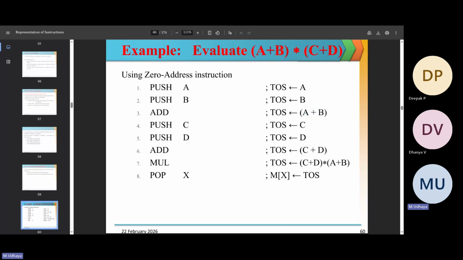Now you push c, and then you push d. Again you give the add signal. Again the things below the top of the stack get added up, right? In this case it was just c and d. Yes. So c and d will get added up. Now the top of stack will have c plus d.